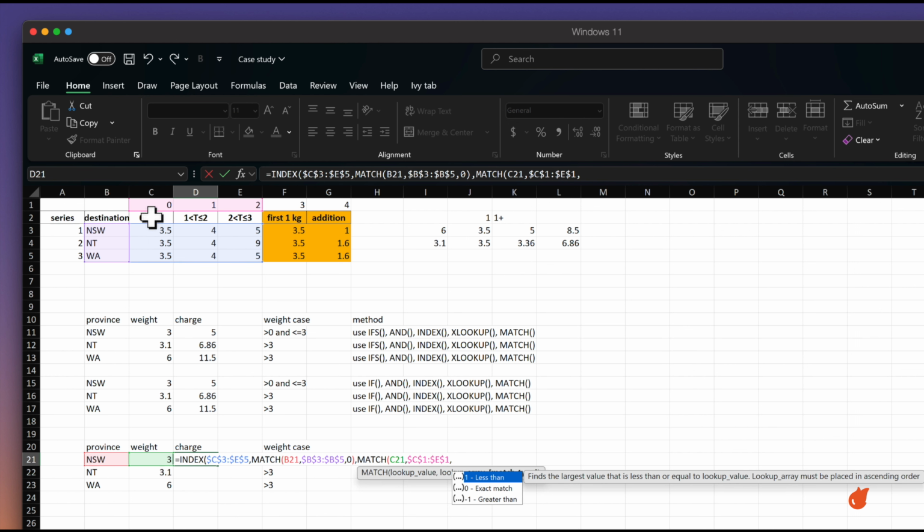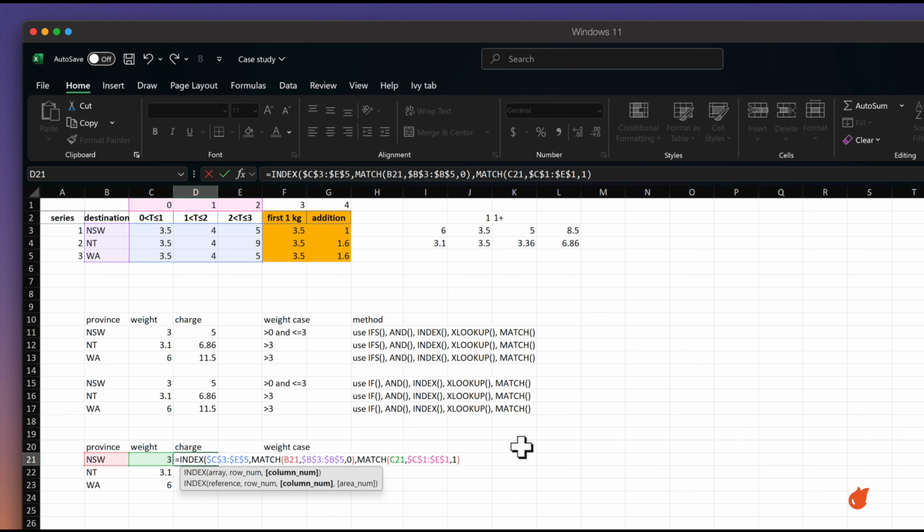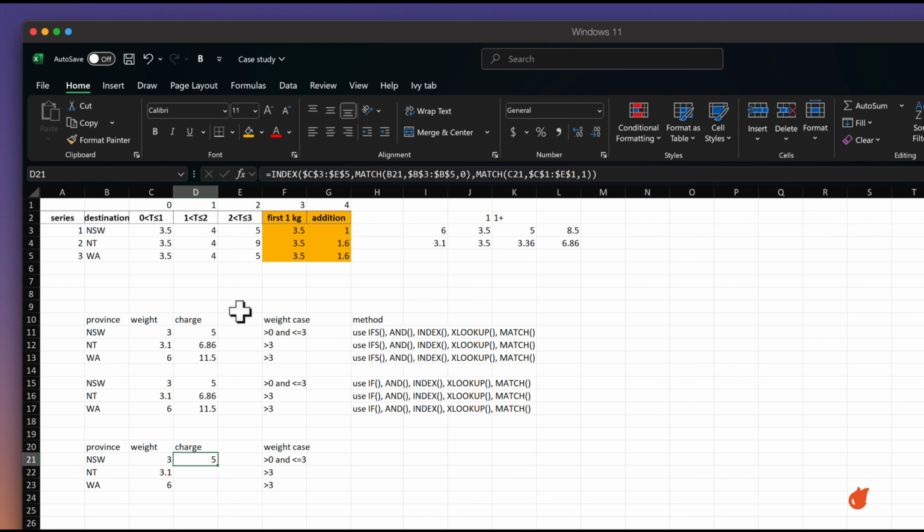In this case, for C1, we choose 0, which is the lower value of the band 0 to 1. Here, D1, we choose 1 because 1 is the lower value of the band 1 to 2. And so on and so forth, we choose 2 for the band of 2 to 3. So let's put 1. Close the parentheses. We have another parenthesis to close. We hit enter. Now we find 5. So New South Wales at weight 3 will be 5.